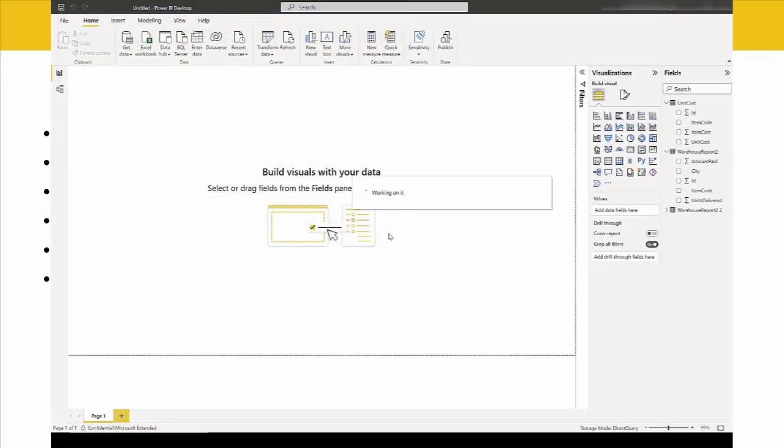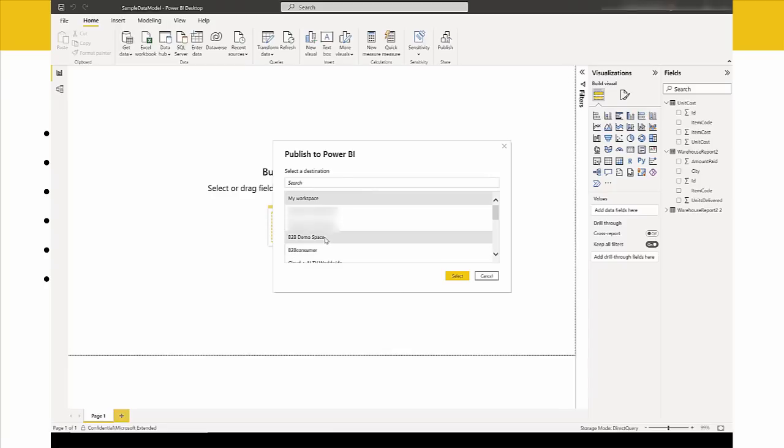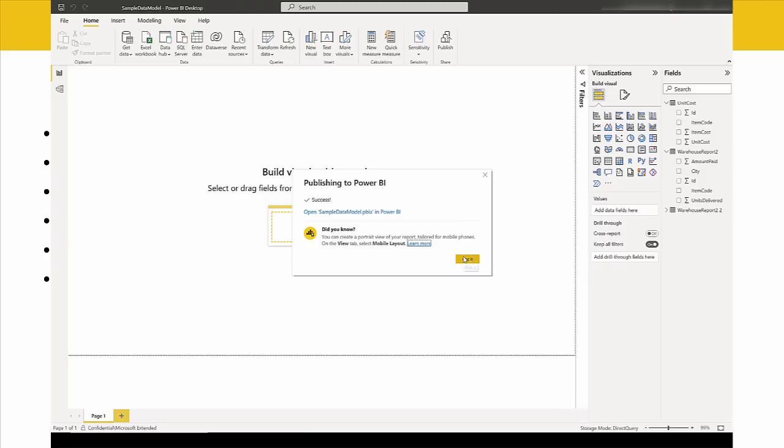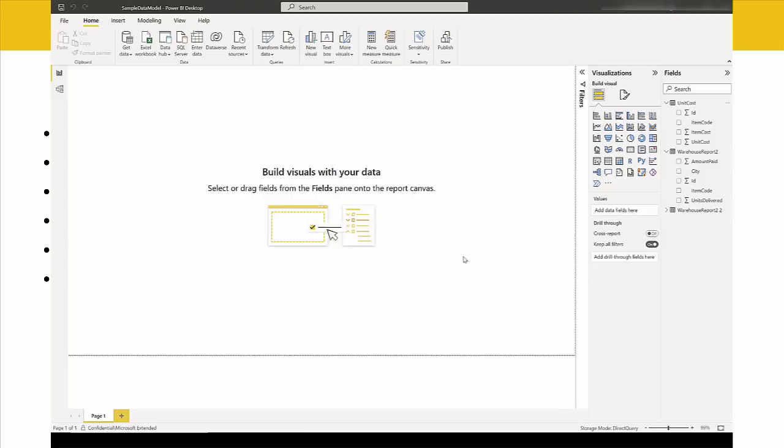And we choose a workspace to publish this to. And our model is published to the service. Now we will go to the service and create a report on the top.